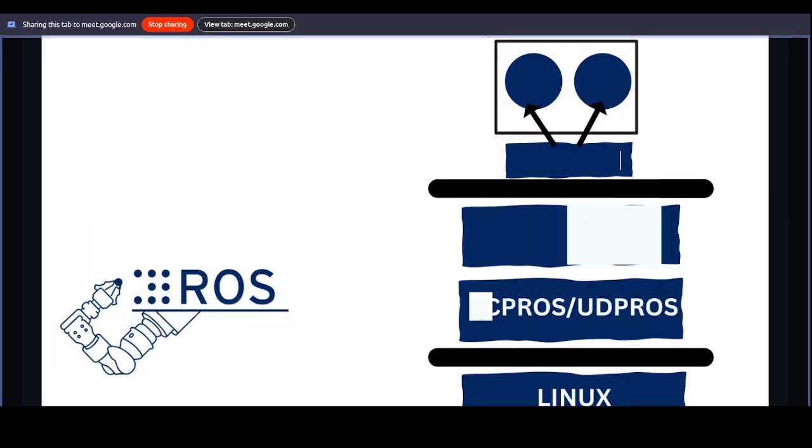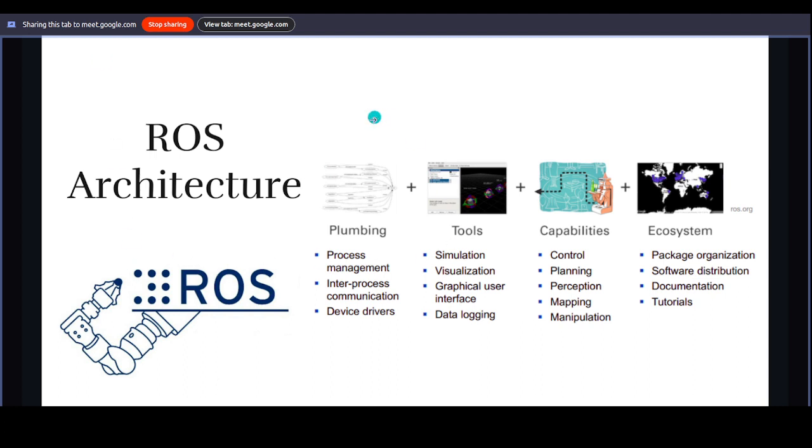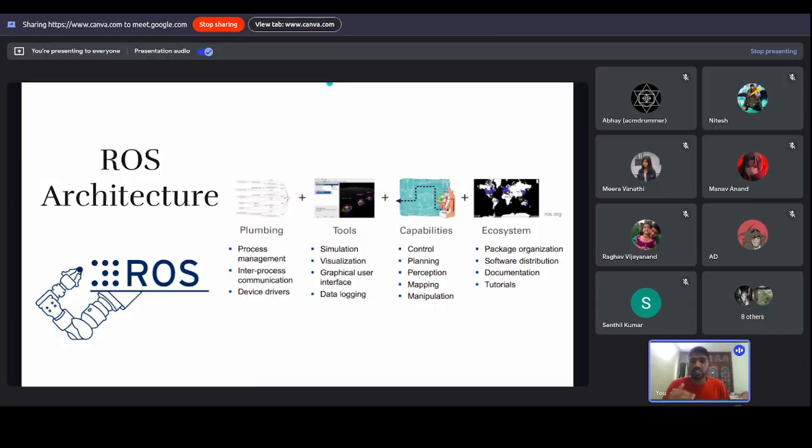Okay, what after this? So what else does ROS give me with this? As I explained to you point by point, these are all the things that we can do with ROS. We can do process management, inter-process communication, device drivers, which is basically communication. Tools, I'll talk about in the next slide. Simulation, visualization, and you can also use ROS for control, planning, perception, all of which we'll talk about in the next slide. And ecosystem: your documentation, your tutorials, your packages. It's basically a more organized way of creating your robots.